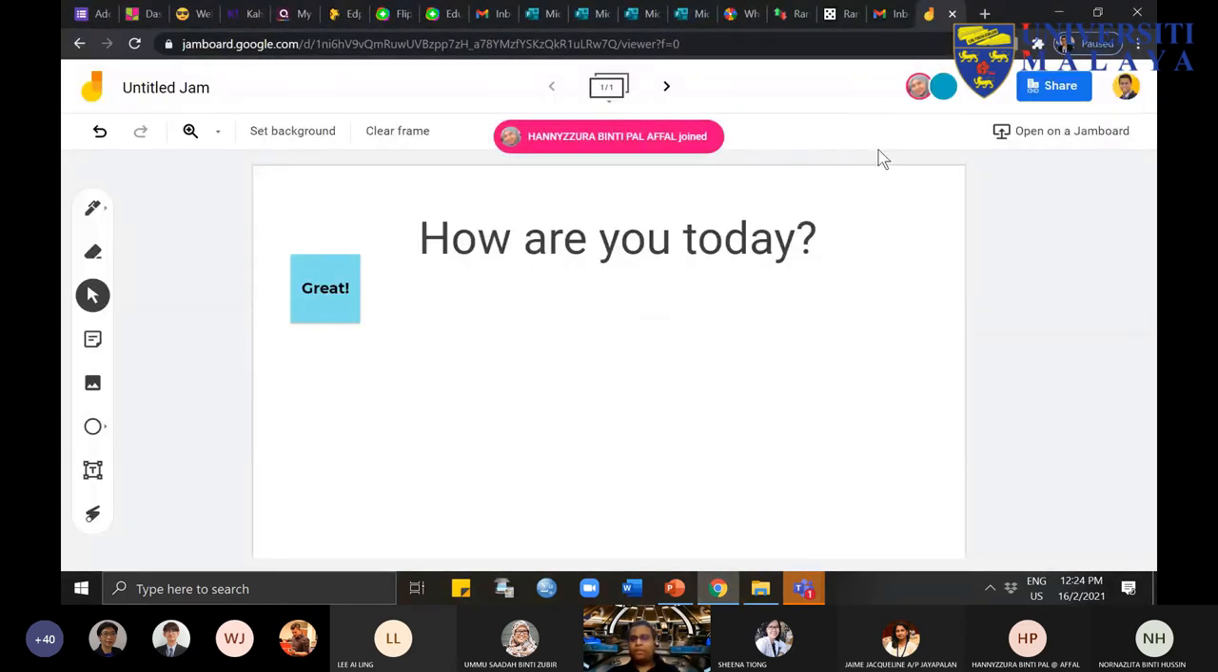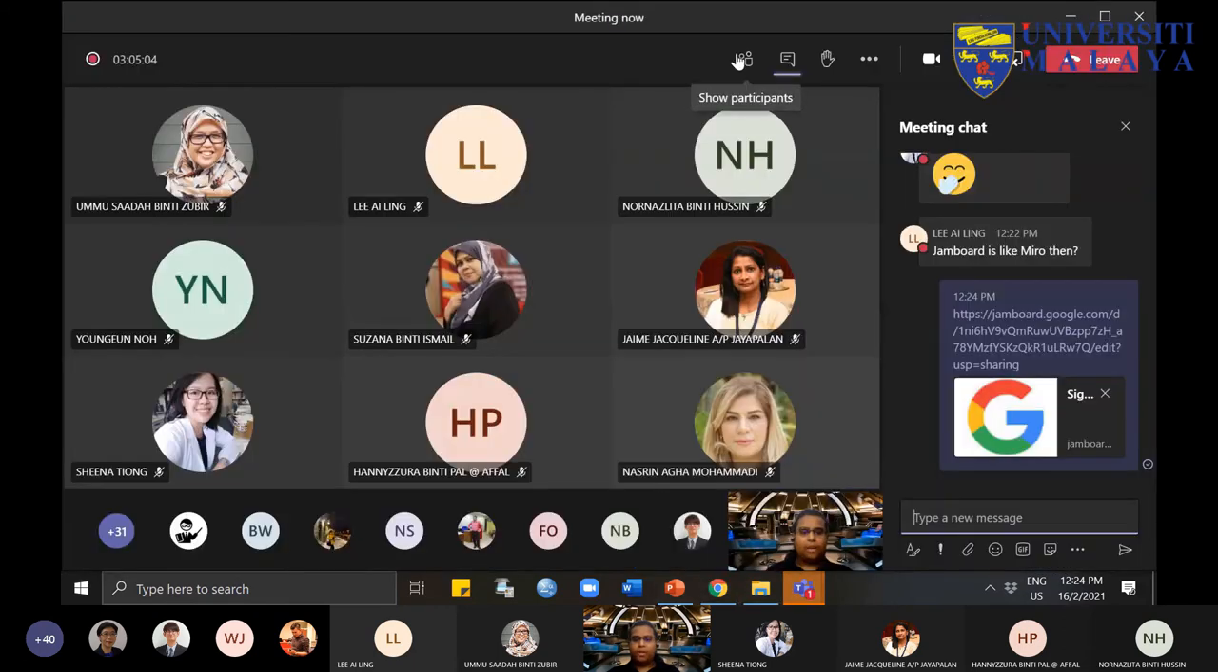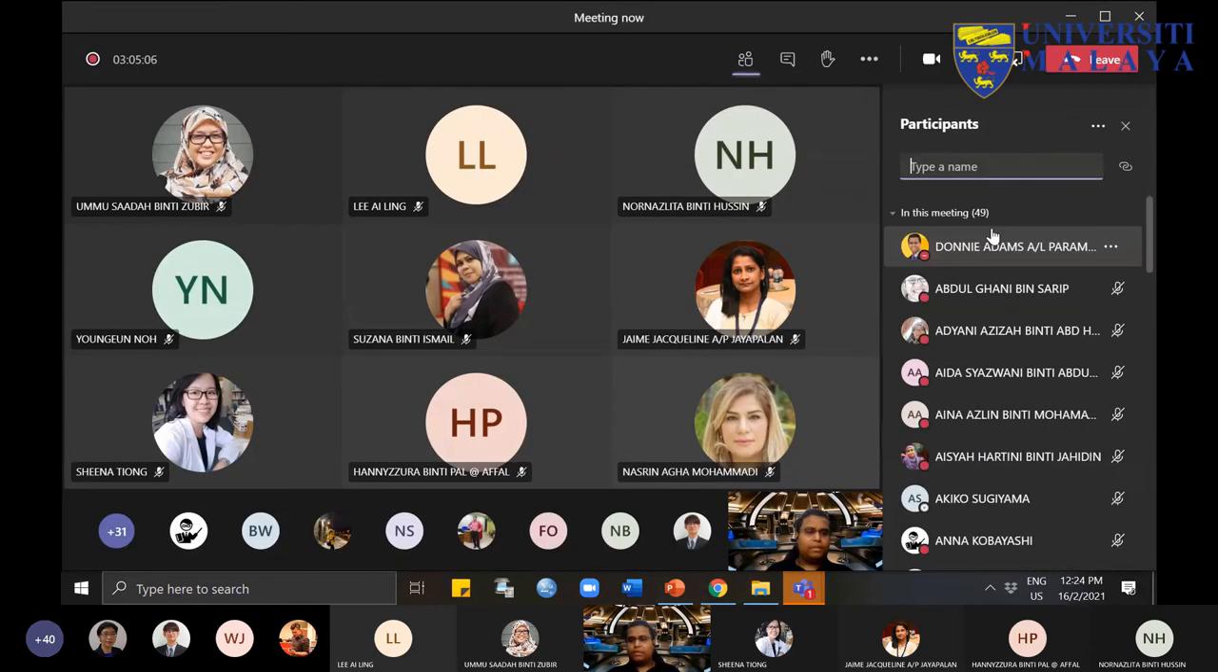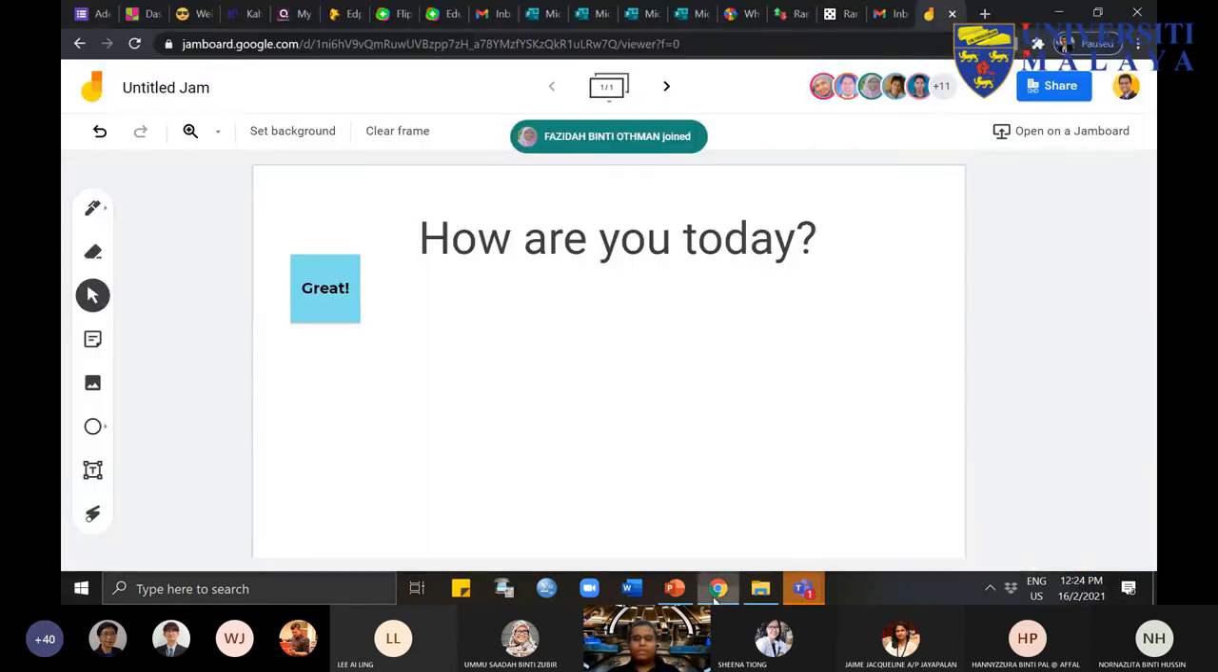Okay, so now when your students join, you can see on top here, all your students are joining. See, all the nice faces, all of them are here. So you know there's 13 people. What happened to the rest so far? Only 13. What happened to the rest? Here goes 49, but only 13 people. So now you as the teacher can tell where the rest of the students are.